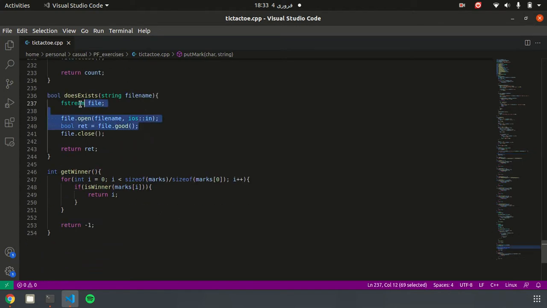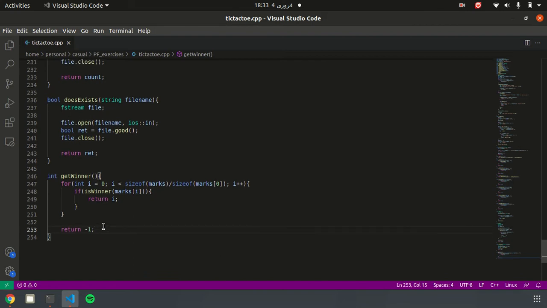And this function checks if the file exists. The good member is checked and will return true or false based on whether the file was opened or not, and this will give the winner's index. In case no one has won, it will return -1.